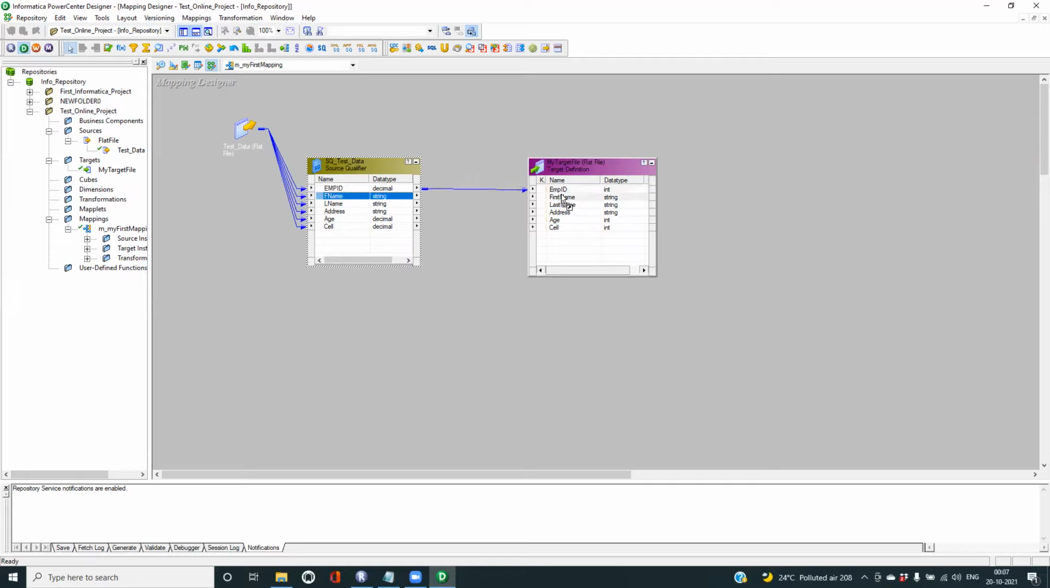First name will be mapped with first name. L name will be mapped with the last name. Address will be mapped with the address. Age will be mapped with the age. Sorry, my mouse is moving. Okay, age will be mapped with age, and cell number will be mapped with cell number, right? So we have created this mapping.